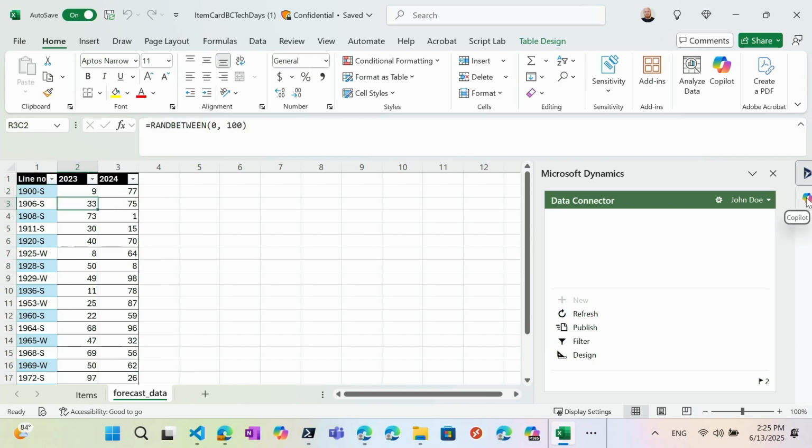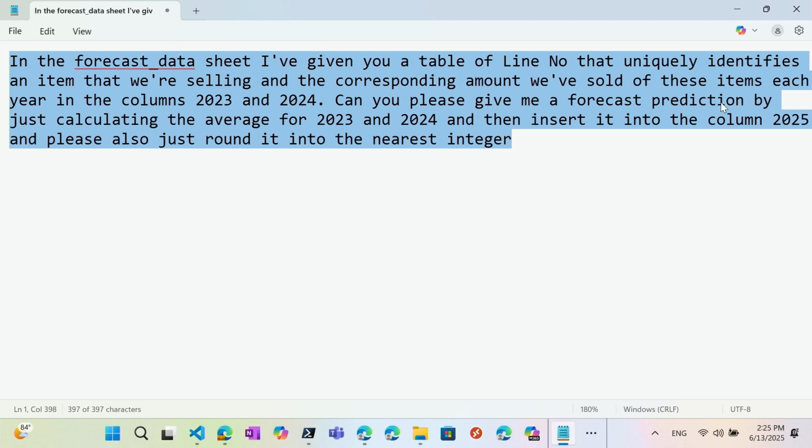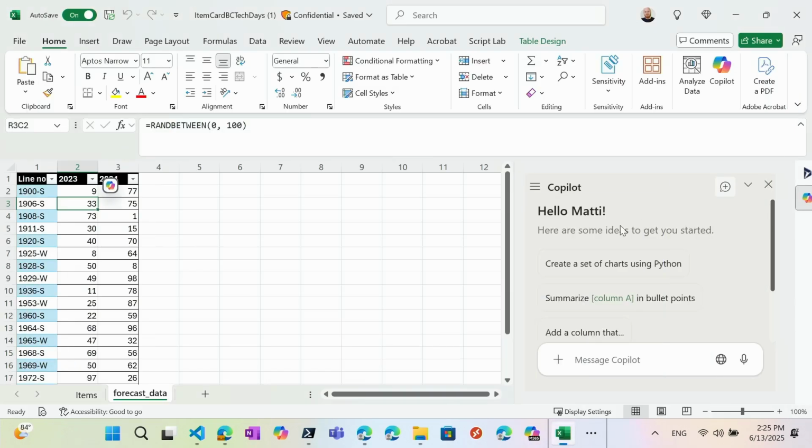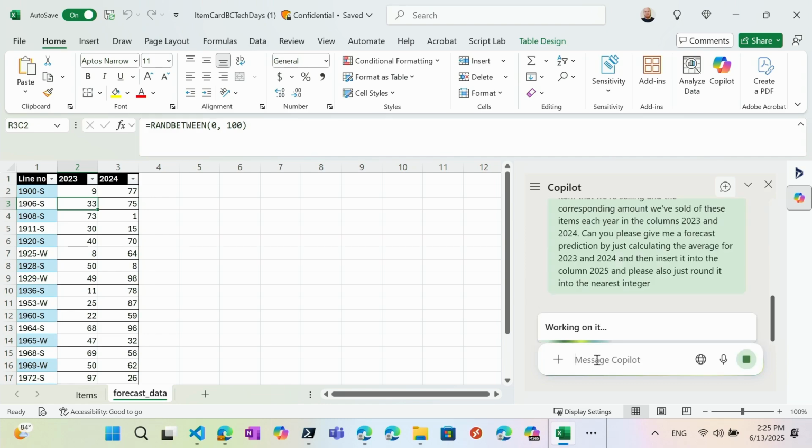And then I wanted to try to use Excel Copilot to give us a forecast for 2025. And I've already prepared a prompt, and it's exactly what I just said. So let's see if Excel Copilot can help us with this. So hopefully what it does is that it gives us a column that we can just insert, but sometimes it gives you a formula that you have to apply as well, but I hope that's not the case this time.